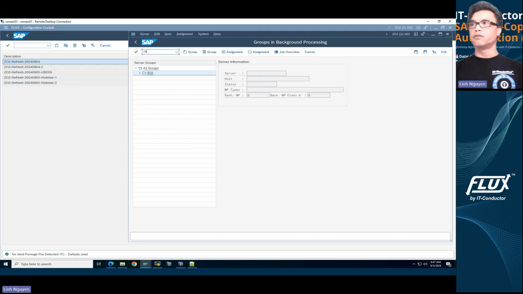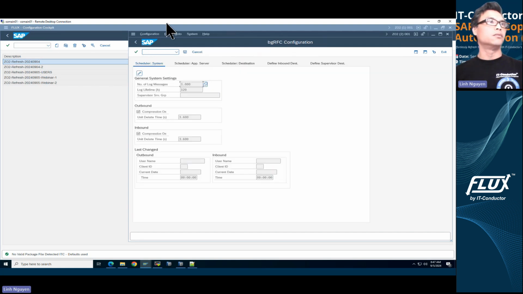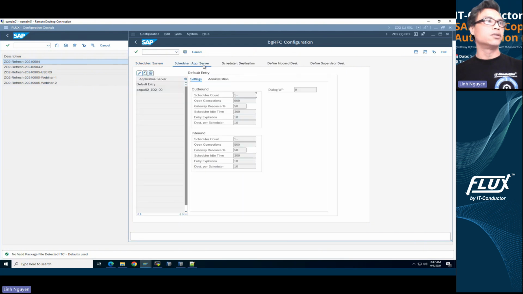So for instance, also for background server group, RFC-con, this is just examples I will go through, but these are typical things basis again would look at, for instance, configuration of default servers, assignment to background RFC groups. These things can be also refreshed, right? So I'll give you another couple examples.